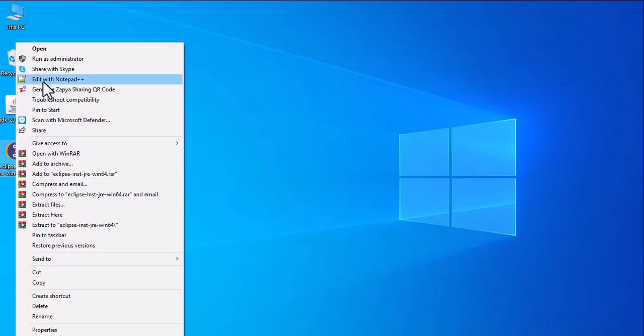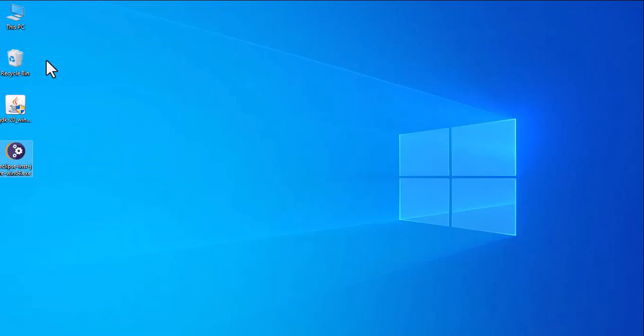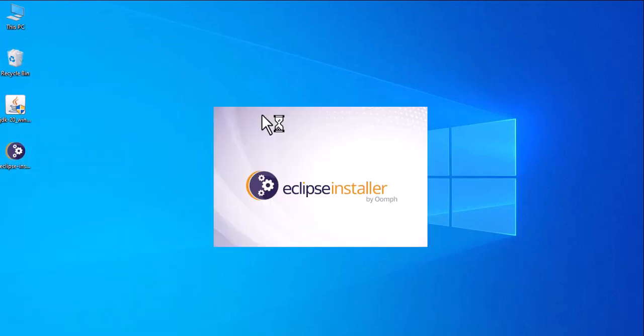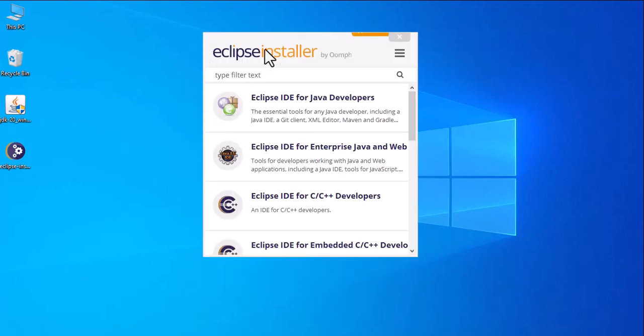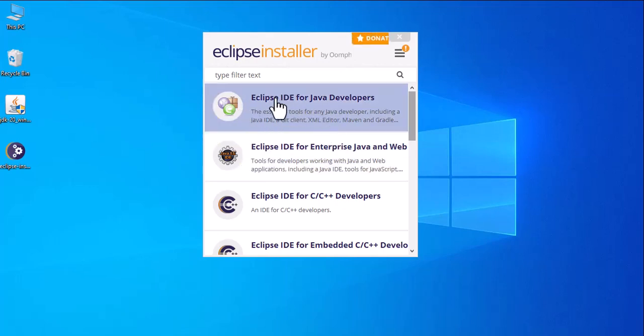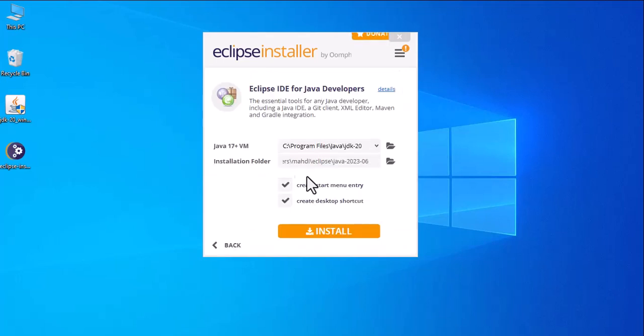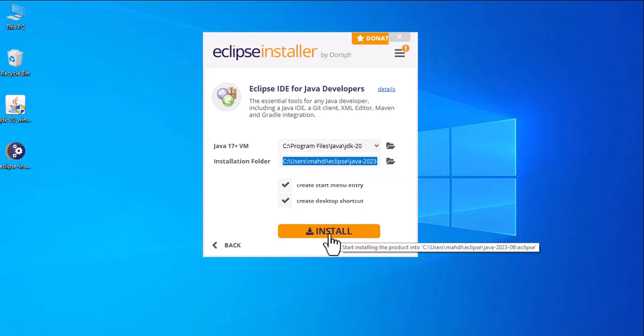Click on the software which we have downloaded and run as administrator. Press yes. Now the Eclipse installer is ready to install the Java environment for Eclipse. Now you should select the first option if you want to work with Java. Click here, and after that you should select the installation folder. You can select from here, but I will keep it as default, and then click on install.